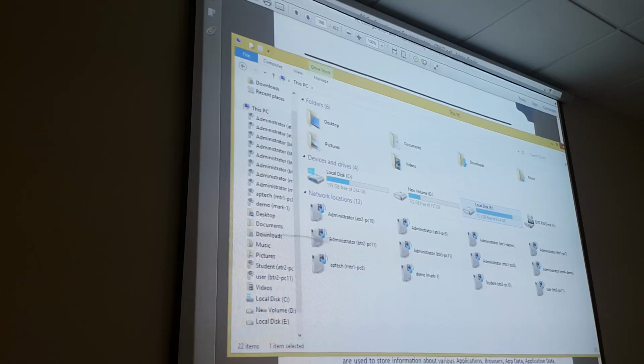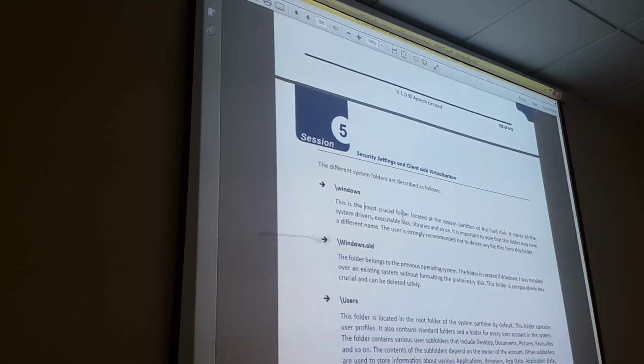Now this Windows folder is the most critical, most crucial folder. On the system partition, it stores all system drivers, exe files, libraries. That's the folder where all the operating system stuff is. In other words, the operating system is stored in the Windows folder, all the executables are there. You go and delete something, some part of the operating system will not work. So the user is strongly advised not to delete any files in this folder.